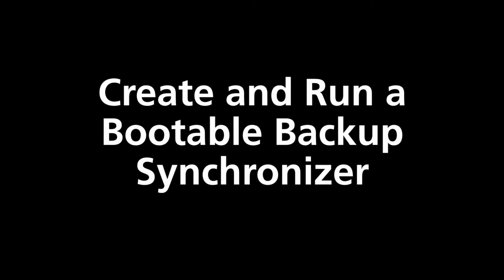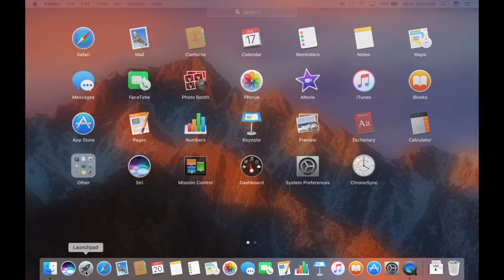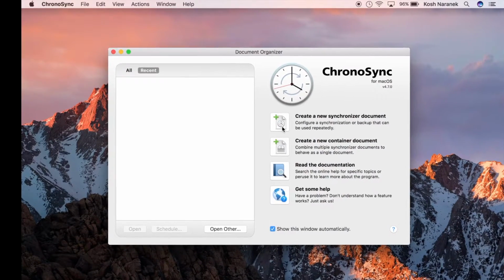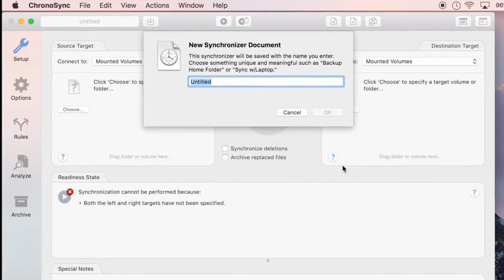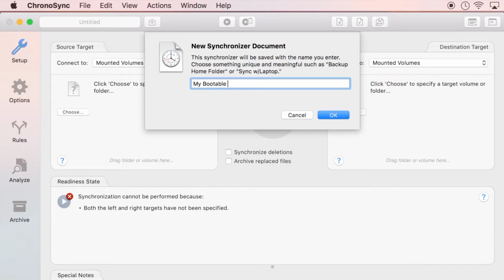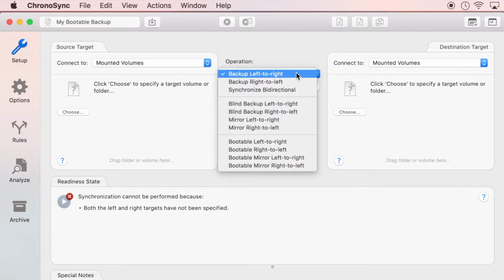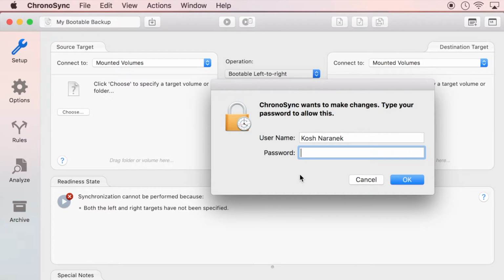In ChronoSync, you must create a synchronizer document that will perform the bootable backup task. You do this by clicking Create a new synchronizer document in the Document Organizer window. When the new document window appears, you should supply a meaningful name, such as My Bootable Backup. The next step is to change the operation to bootable. The direction you choose is merely a matter of personal preference. We recommend matching your physical setup. For example, if your hard drive is physically on the right side of your computer, a left-to-right selection is the logical choice. Upon choosing the operation, ChronoSync will ask for administrator credentials.